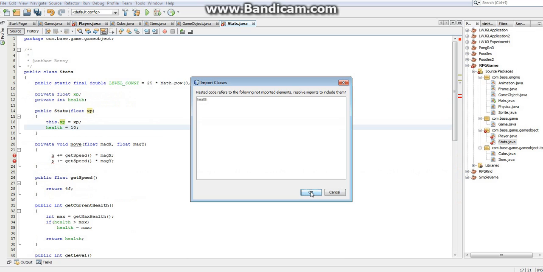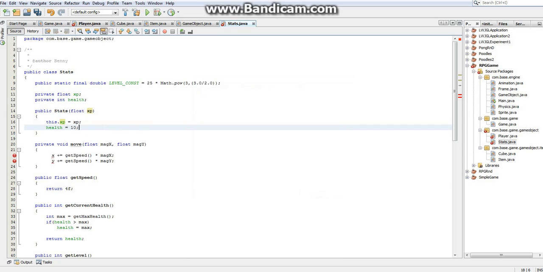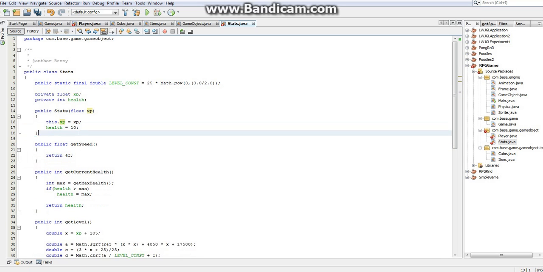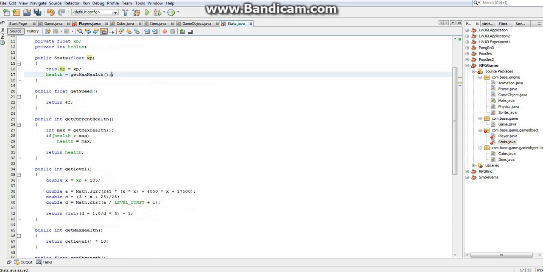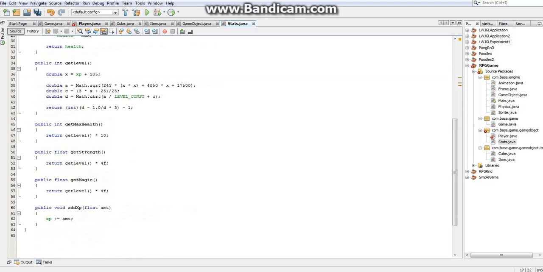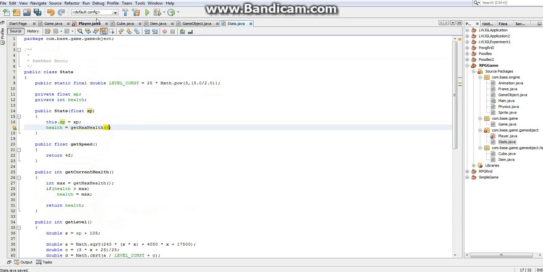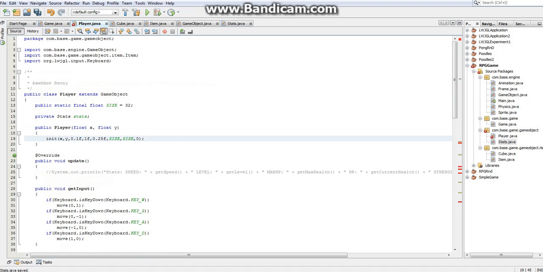I'm not going to import anything because I don't need it. Stats. Oh, I do not need the move method. So I'm going to delete that, and let's see, what else? Okay. Health. I'm going to just initialize health to get max health, because that way everything always starts at maximum health.